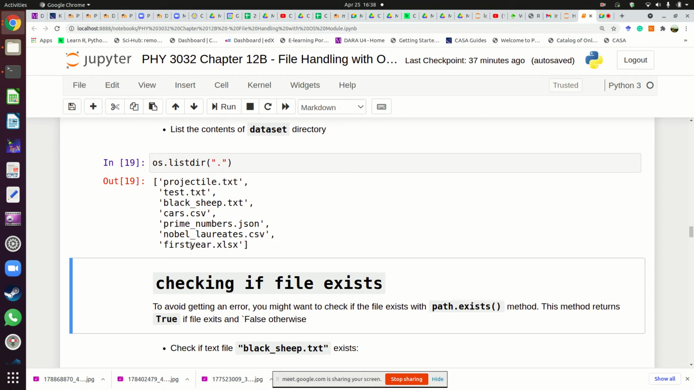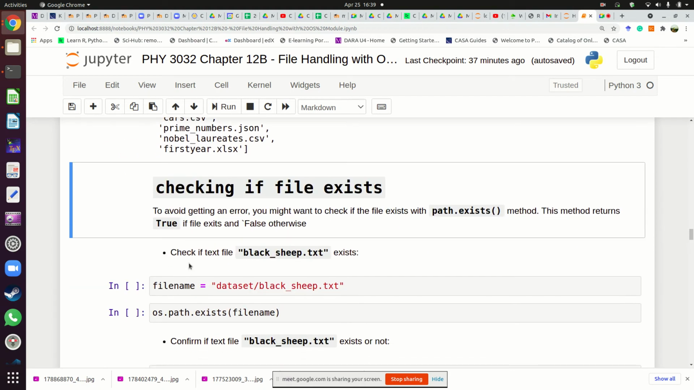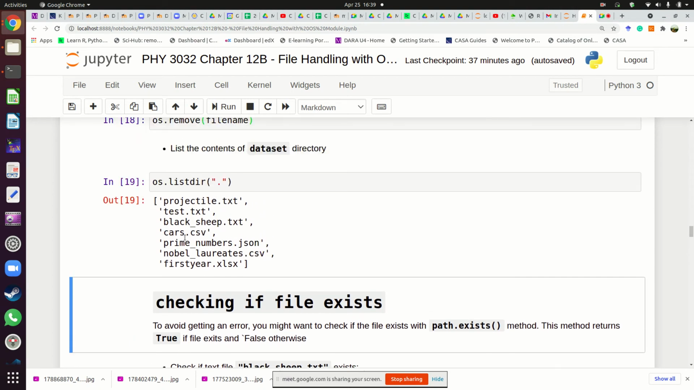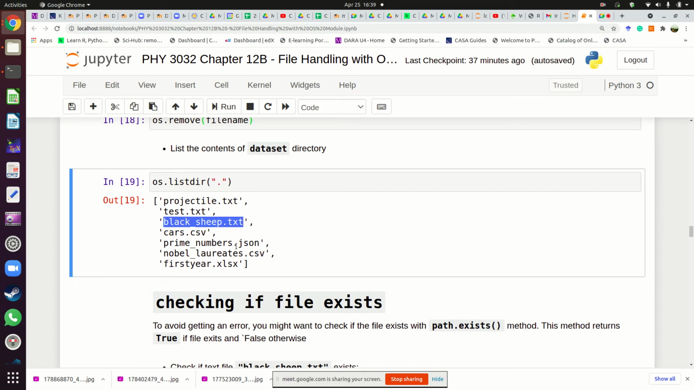Next thing we want to do is check if a file exists or not. Right now here, we have got this file called blacksheep.txt. So we know at this particular moment, this file, blacksheep.txt, exists in this folder where we are, this dataset folder. It's there. Okay.